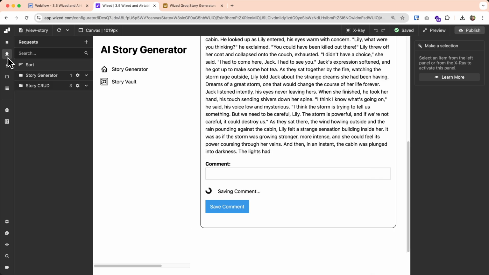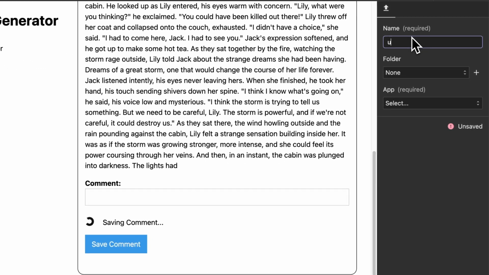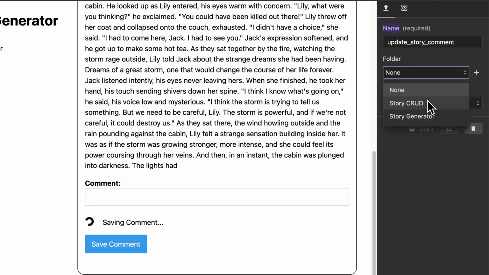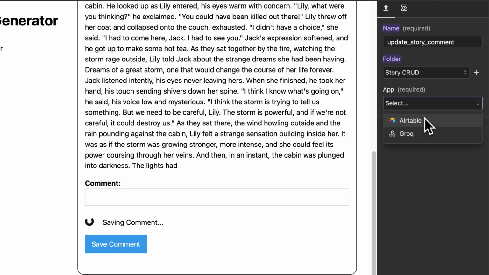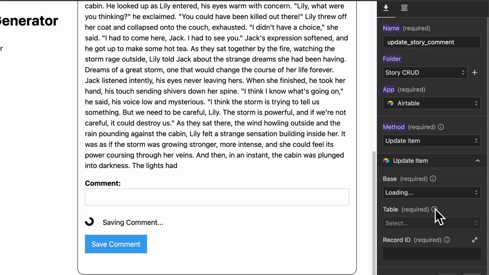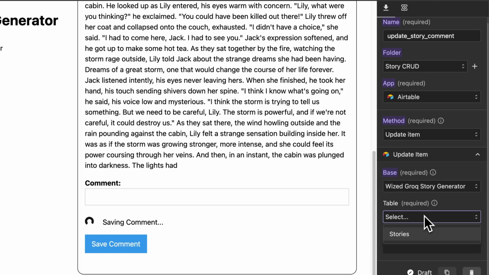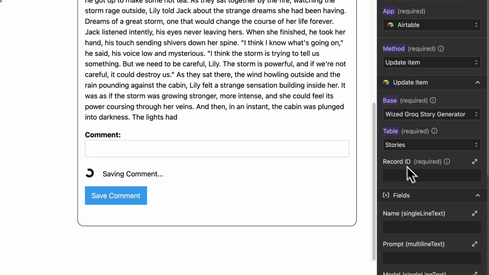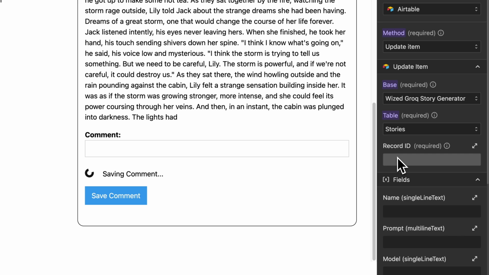While that's publishing, we need a new request. So I'm going to add a new request, and I'm going to call it update story comment. That is going to go into story crud. App is going to be Airtable. Method is going to be update item. New method in use here. Base, as always, Wized grok story generator. Table is stories. Now we need to pass in the record ID.